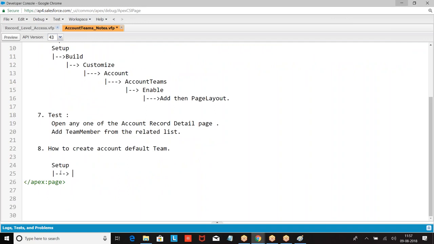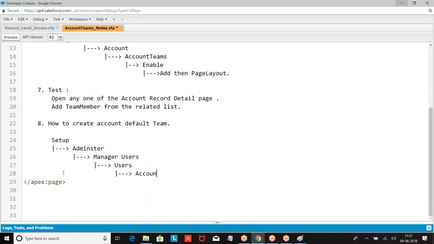Next we had setup, administer, then we had users. Users. Then we have account defaulting.